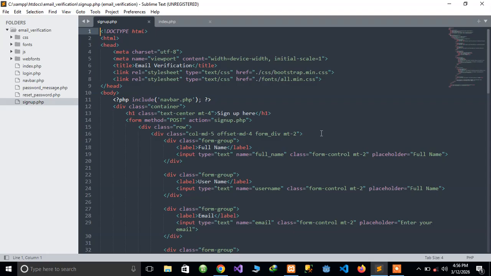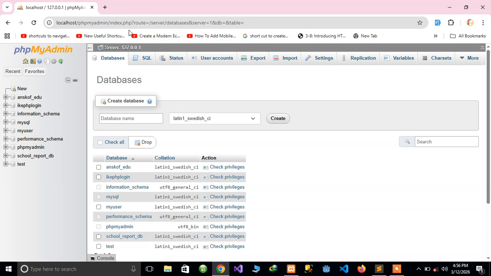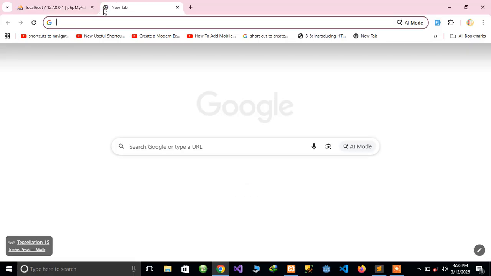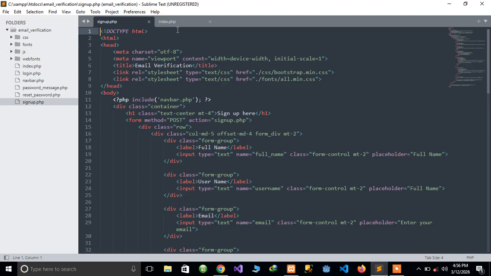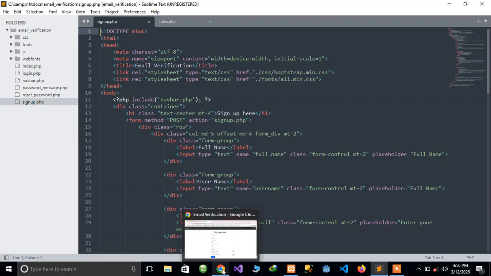It's been a long time now. We got up to this point. We created this sign up page and other pages. So this was our output and this is our code. At this point, we want to insert data in our database. So we have to do that by creating the database first.